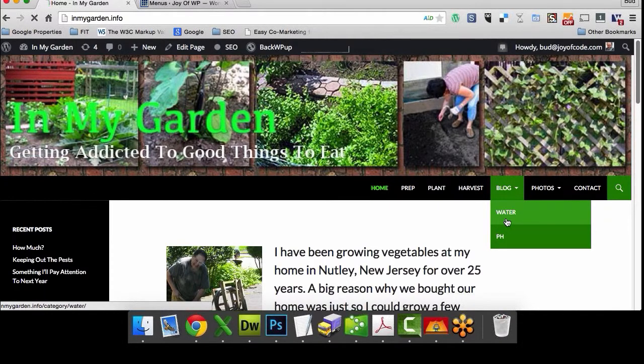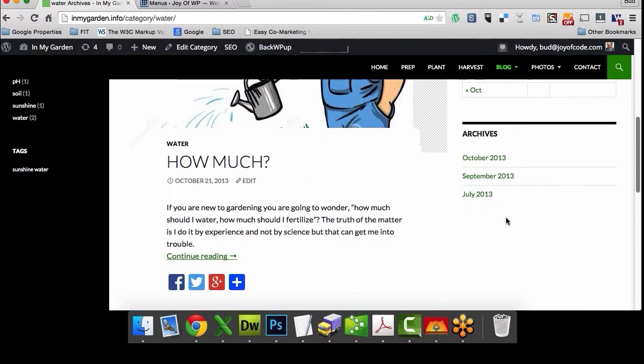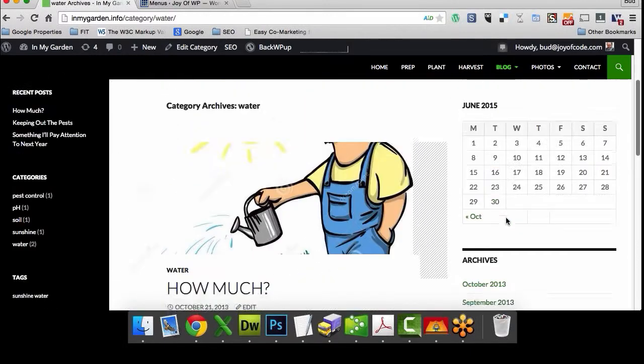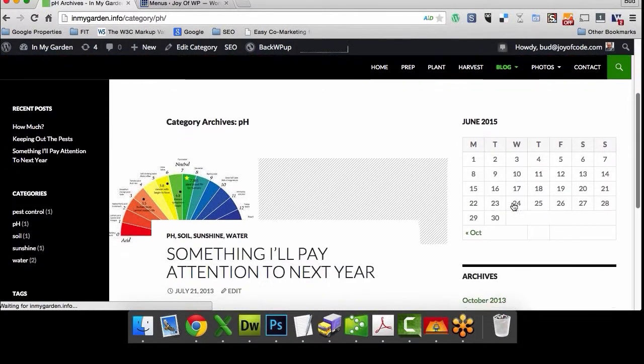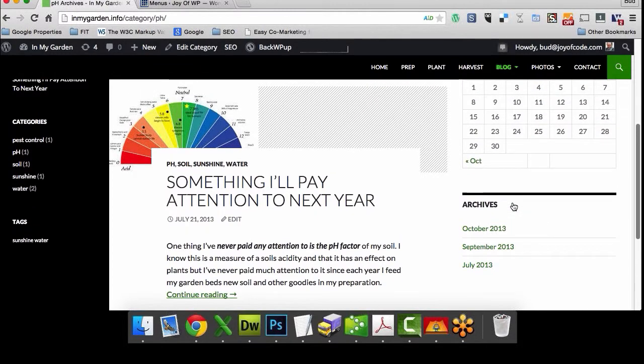So if I click on water, I should see excerpts of two articles. That is the two articles that I assigned the term water to. And of course, if I click on the term pH, then I'll just have the one article that I've assigned the term pH to. That is, I use the category pH for just this one post.